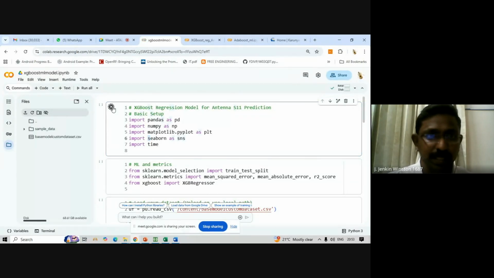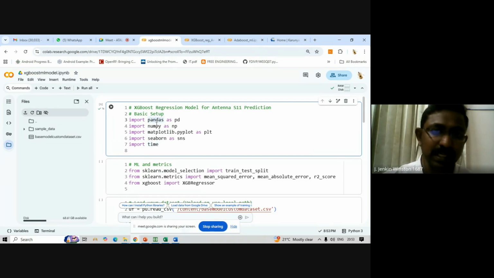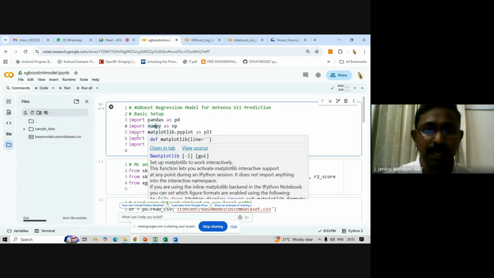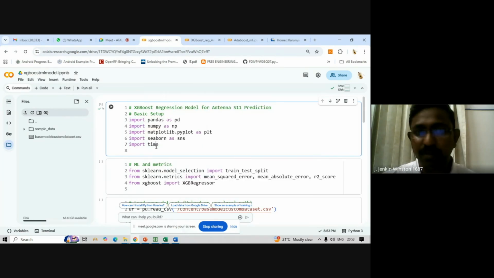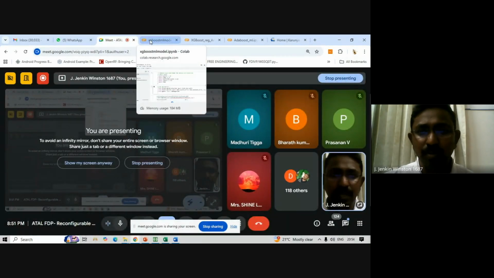The first part is taking up some libraries which are needed for using some keywords of this particular tool: pandas, numpy, matplotlib and seaborn for plotting, and a time library for finding out how much time it takes to train and how much time it takes to predict. For the ML model XGBoost, I'm taking a default model. In research they try to modify the existing model.